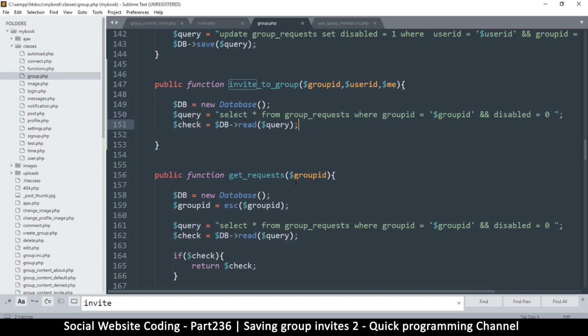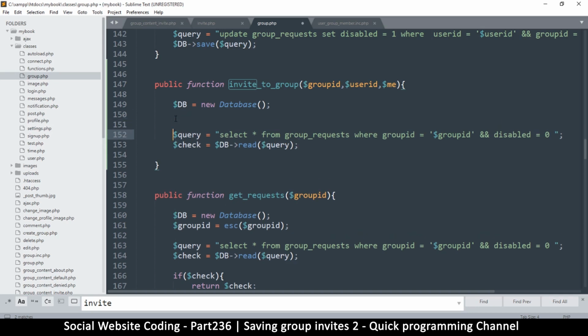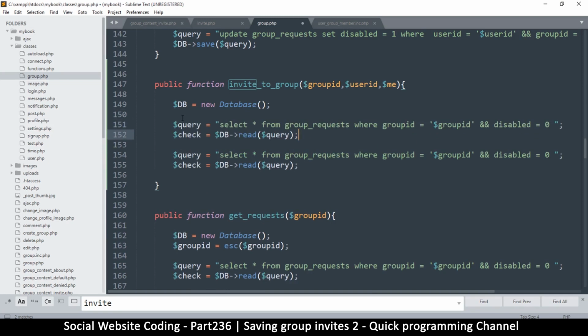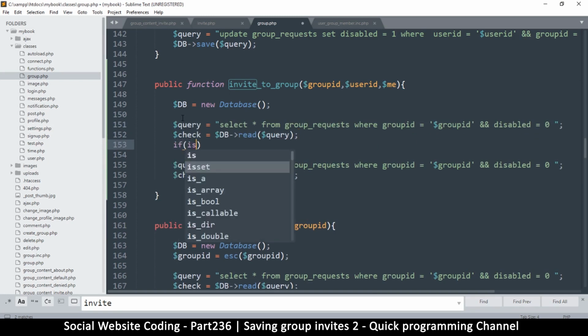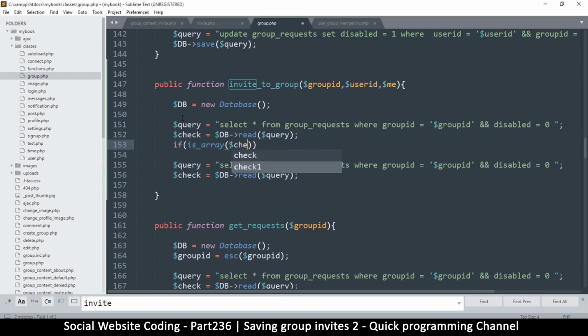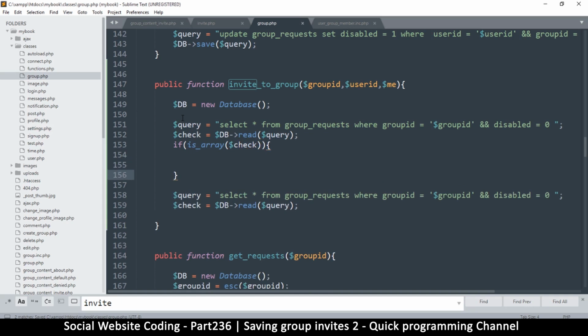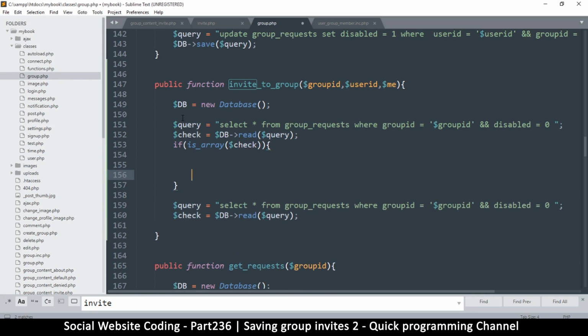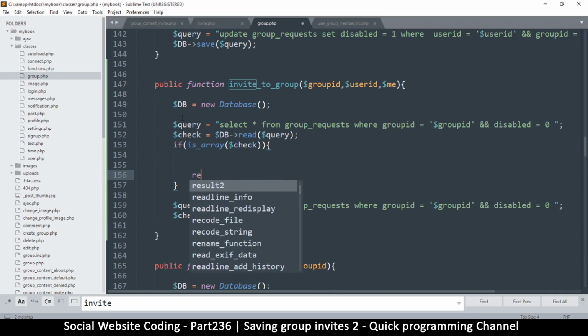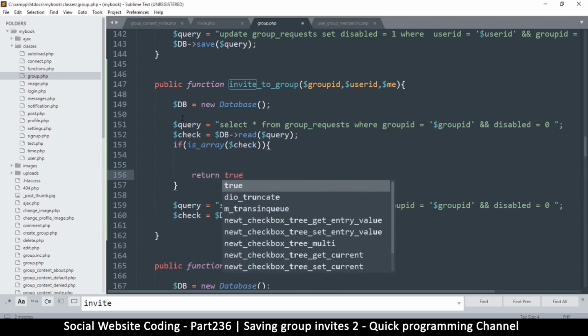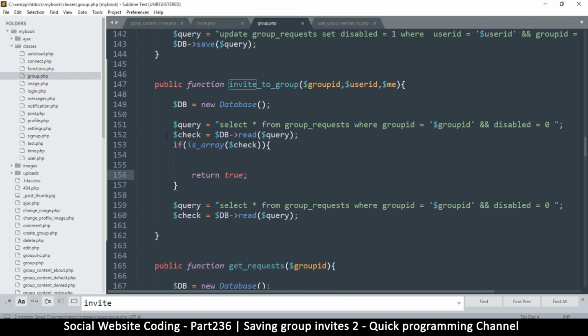Okay, so what we will do here is, let me paste again somewhere here, and then check and say if is array check, like so. Just check right there, and then we do something. Okay, so once we reach there, we can return true. That way we don't go down the other path. So true. All right, so if the record exists, we'll do something in here where we just enable it. If it doesn't, then we do an insert.